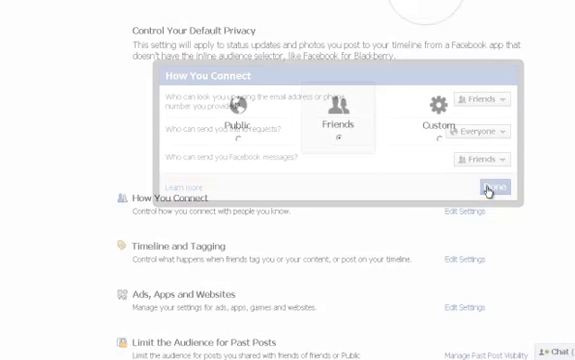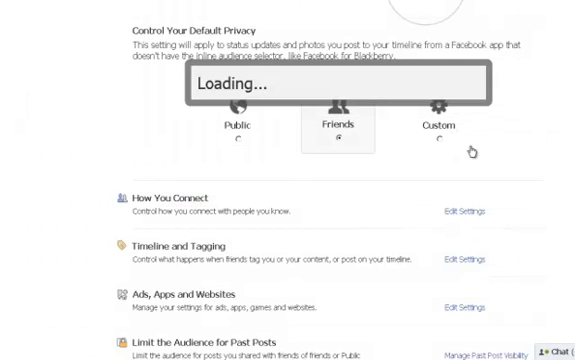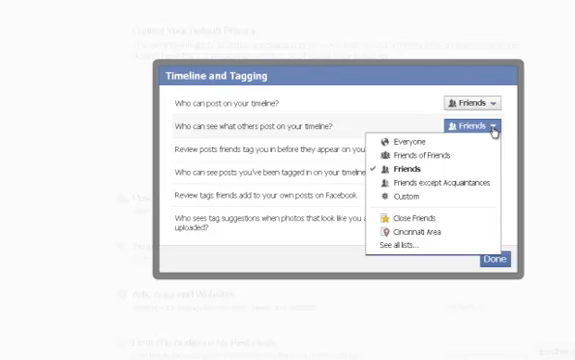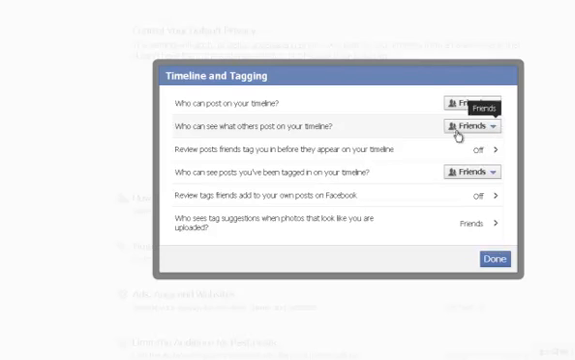So once you're done with that, you move on down to timeline and tagging. You edit these settings. You want to make sure that only your friends can post on your timeline, or you can set that to where no one can post on your timeline. Because I don't have anyone except for real, authentic friends in my Facebook, I leave that as friends. And I want to make sure that only my friends can see what's in my posts on my timeline. You can set that to a lot of different things, but I set it for just my friends.